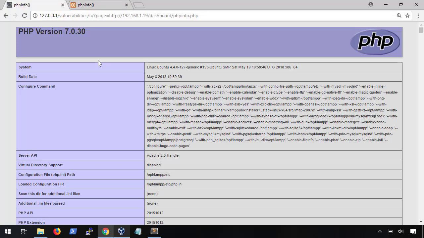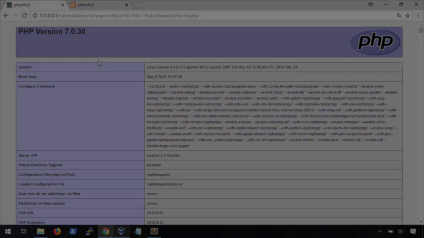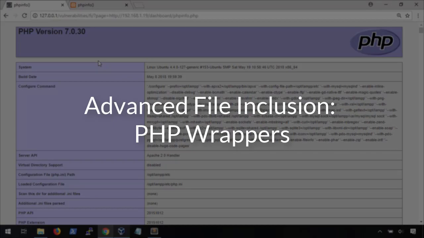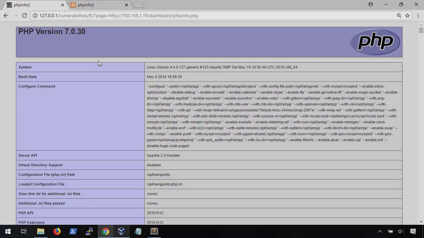What's going on, guys? Welcome to Netsec Explained, and in this video we're going to cover how to find and exploit file inclusion vulnerabilities using PHP wrappers.